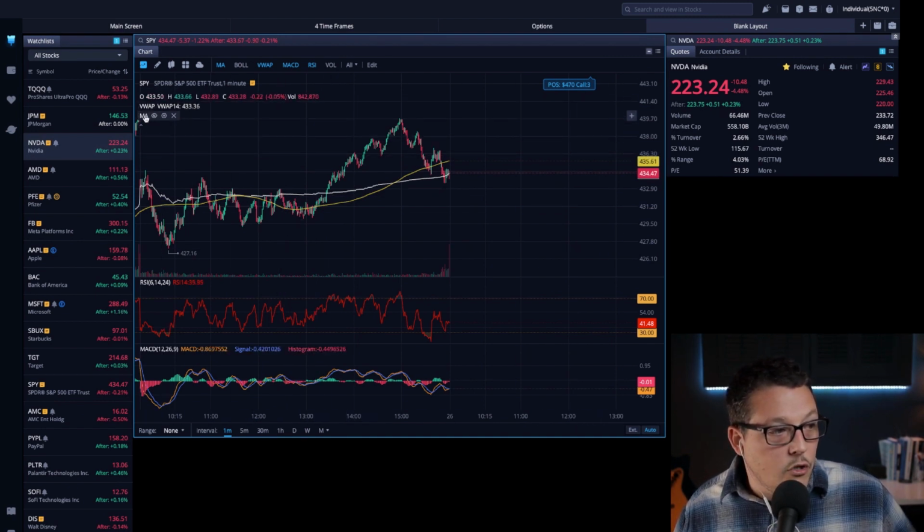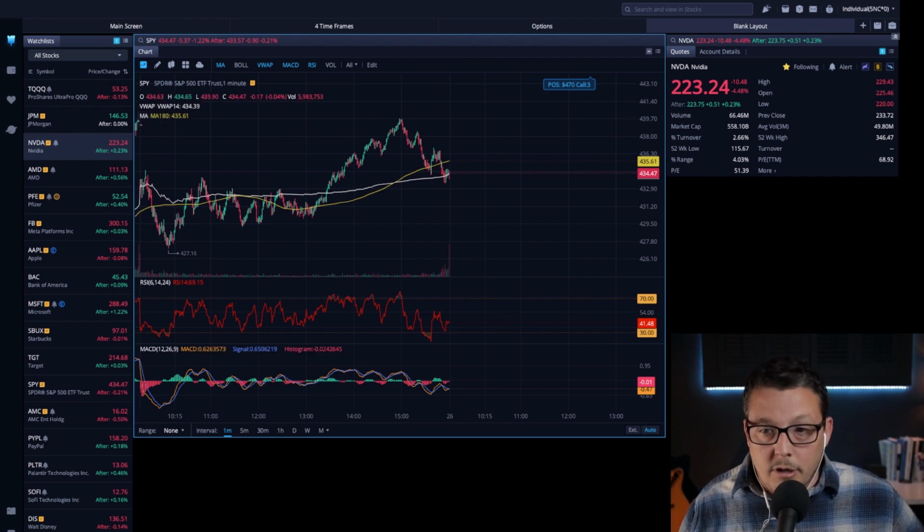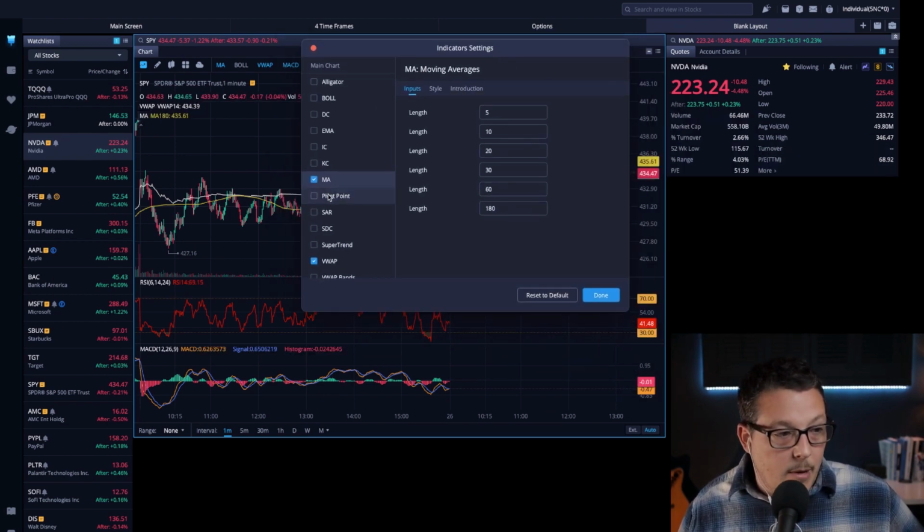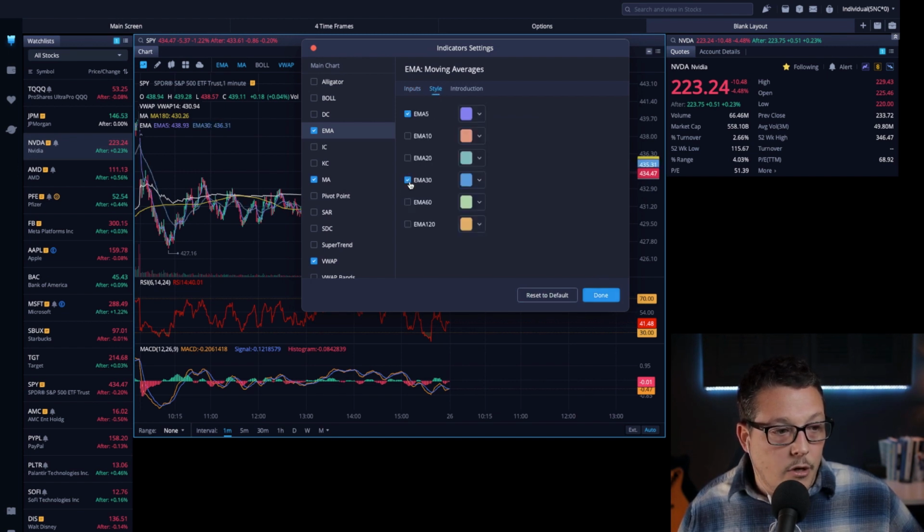If I click the MA and I click the edit, it brings up that screen with all the MAs. So here's the MA. I also want to use an exponential moving average. Same thing, I want to use a 30-day exponential average, so I don't have to change any of these lengths. But when I go to style, I just have to make sure the 30-day is clicked.